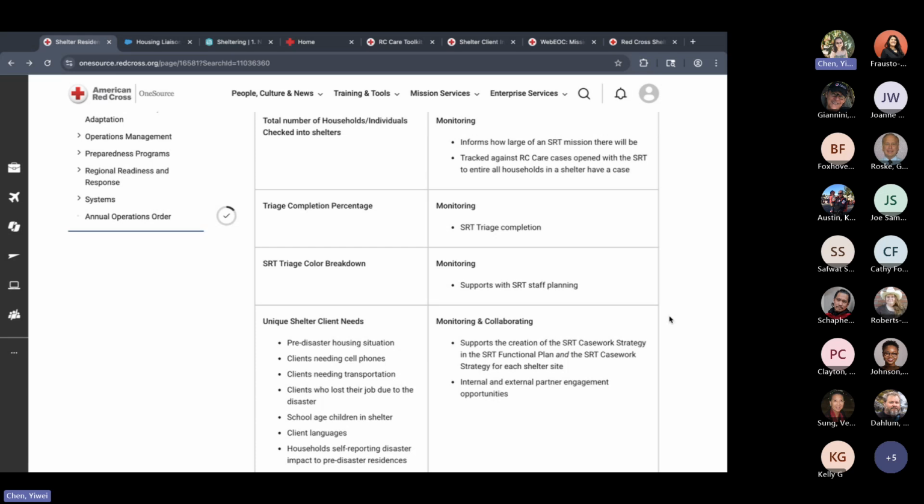Okay, Timothy says service delivery planning. Great. We need to know the total number so we can plan for the size of the operation, household members. Great. So I would agree that the most important piece is the triage completion percentage.